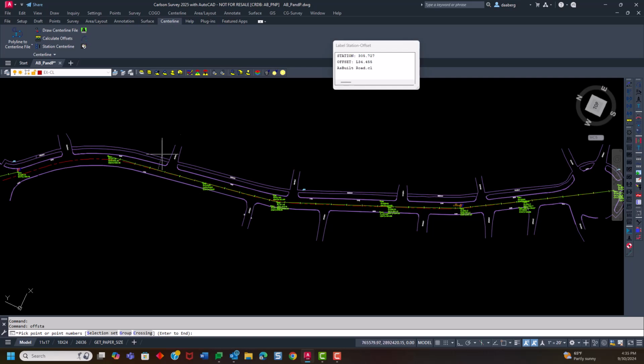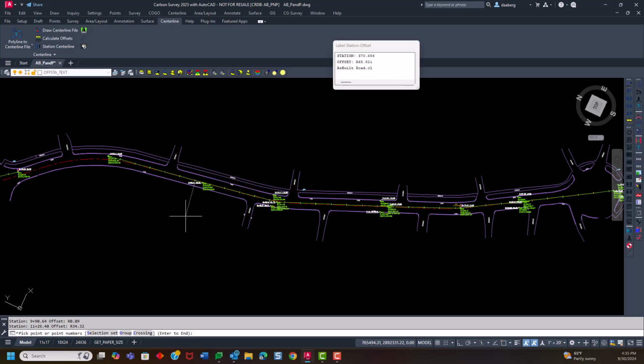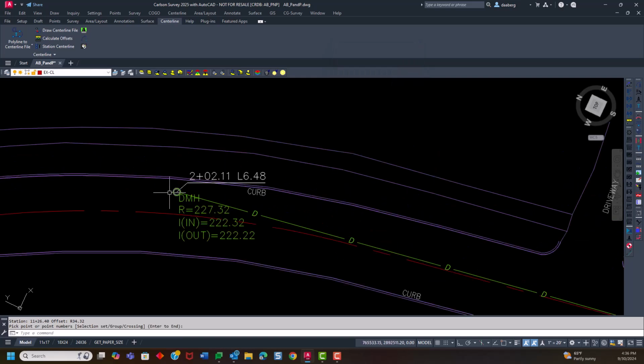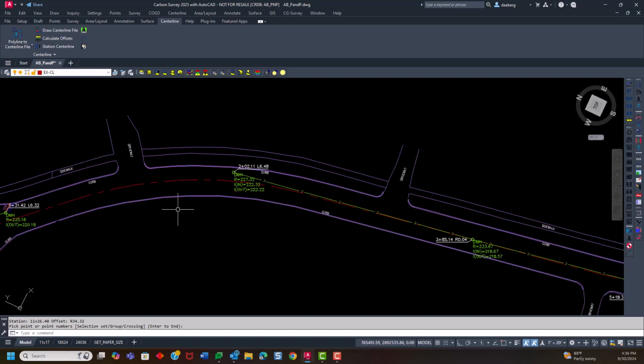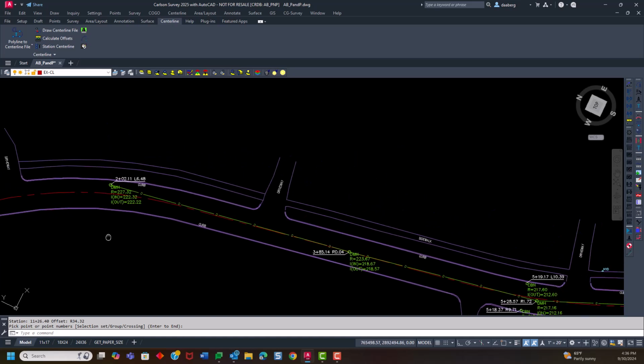And you can see as I move around, you get a dialog box here that's showing me station and offset. Well, what I want to do, instead of picking on each one of these at a time, I'm going to click on Group and select the sewer and drain group and hit OK. And then hit Enter, and all my station and offset structures are labeled. So that will allow me to begin the work of entering this in the form of a profile.